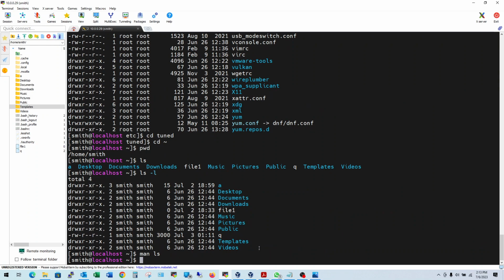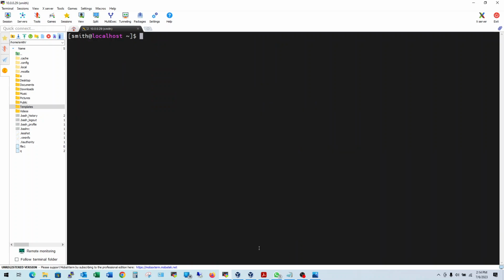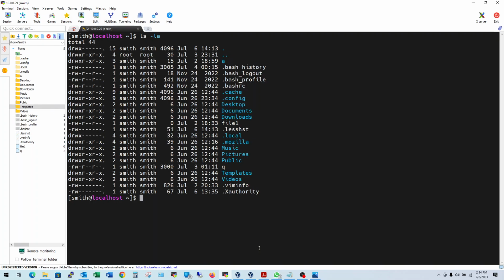So if I say show me the whole listing with all permissions, I can say ls minus la. Right now if I say ls minus l only, it will show me the directories and files, no dot files, nothing that starts with a dot. If I want to see the hidden files, I say ls minus la. So it will show me .bash_history, .bash_logout. We will talk about this later on, but this is how it will show the long listing.